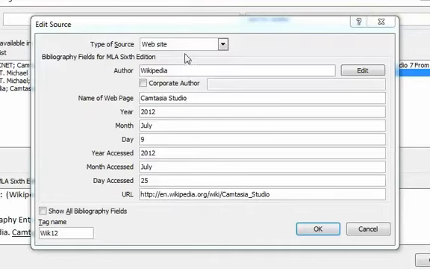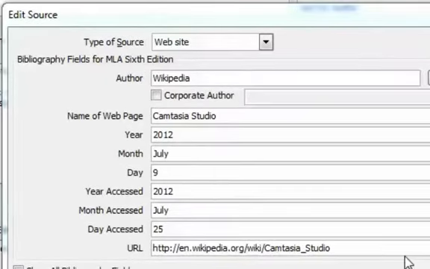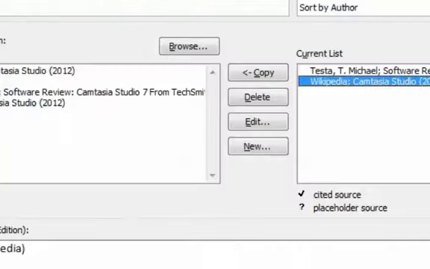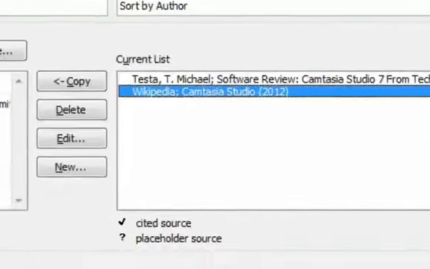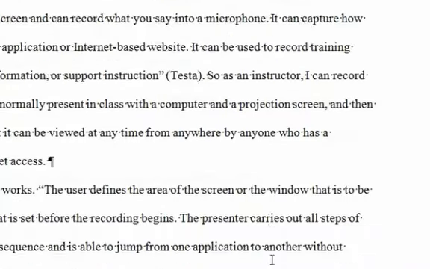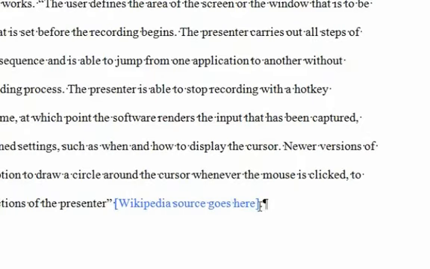Alright, here I am back with my Wikipedia. Here's all my information: 2012, July 9th, 2012, July 25th, and there's my URL that I pasted. So this source is now done, and if I hit OK, there's my second source in my list. And if I close this, I could go insert it. I could go down here. Here's my first Wikipedia source, and I'm just going to delete.